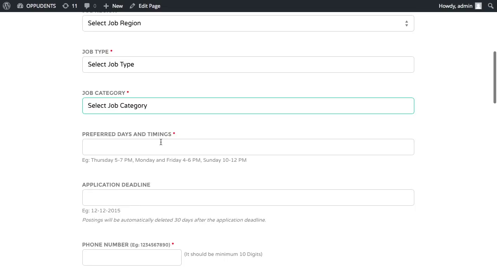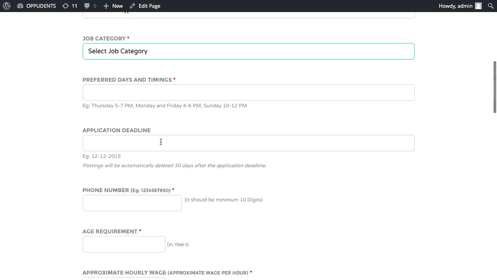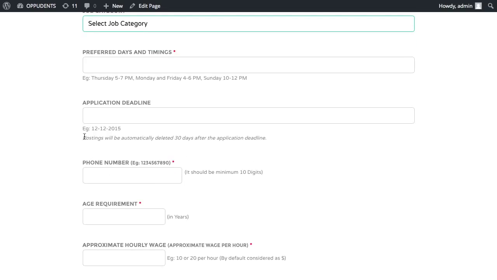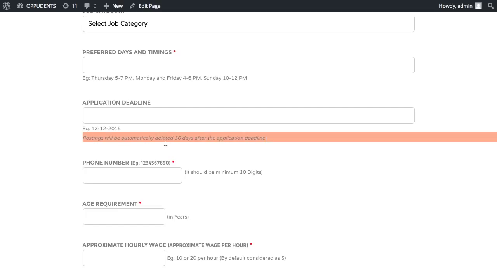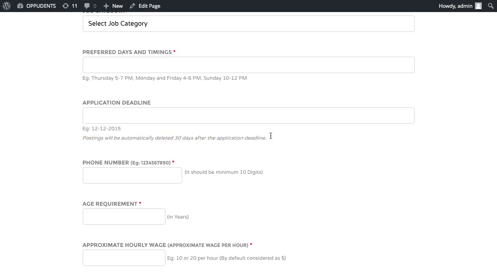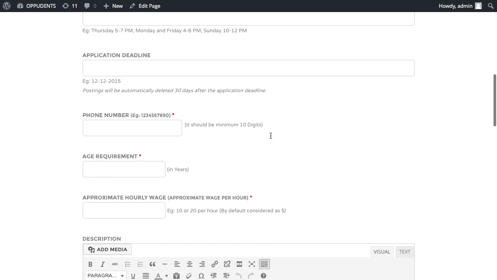Also, we have preferred days and timings to let students know, and an application deadline. As you can see here, it says postings will be automatically deleted 30 days after the application deadline. This is just to ensure that the system does not get clogged with unfilled job postings.